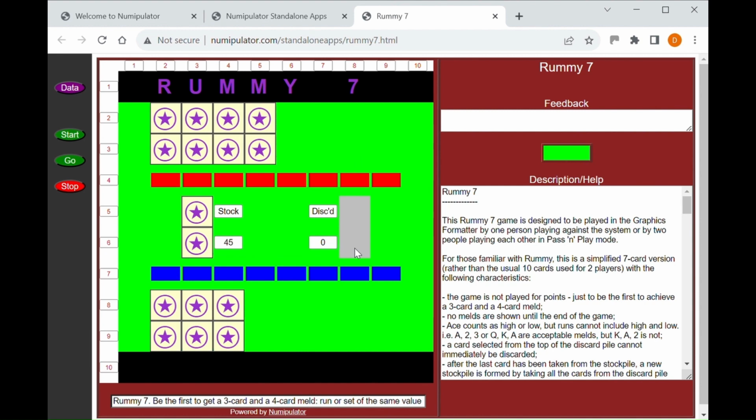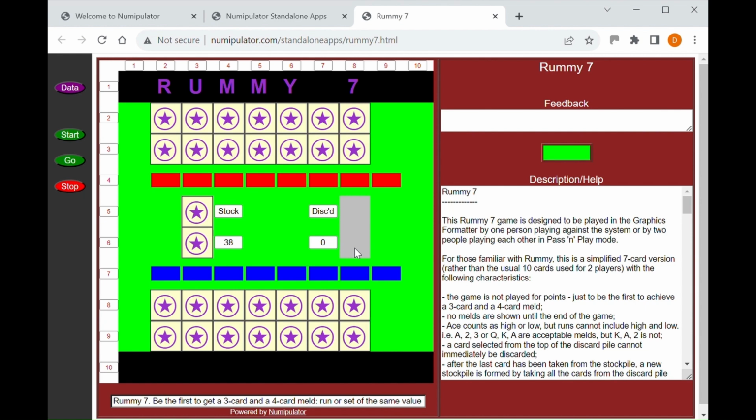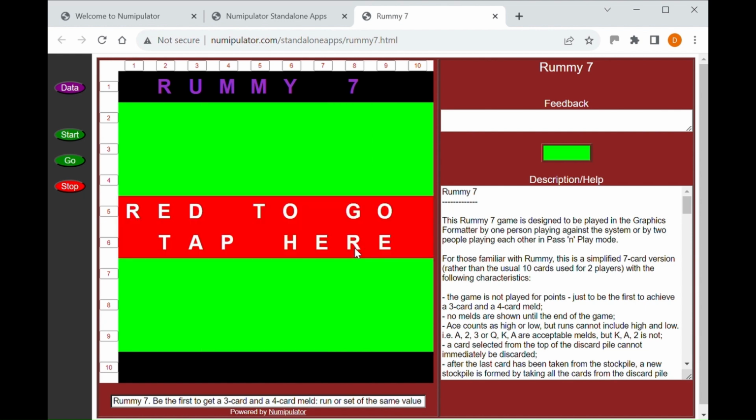Now, the objective of Rummy is to form one group of 3 cards and one group of 4 cards, each of which is either a run of the same suit, for example 2, 3, 4 of hearts, or the same face value, for example 4 tens.